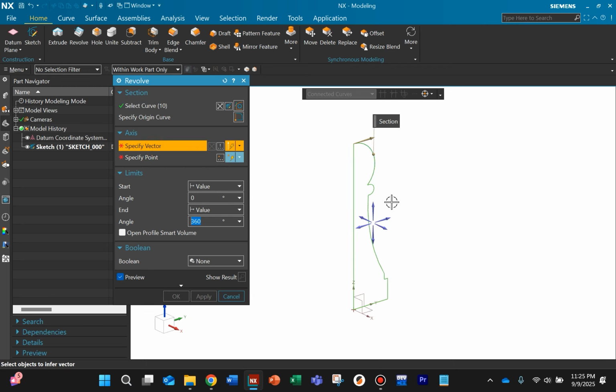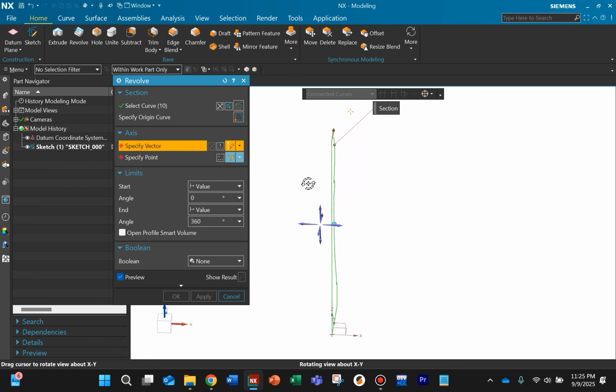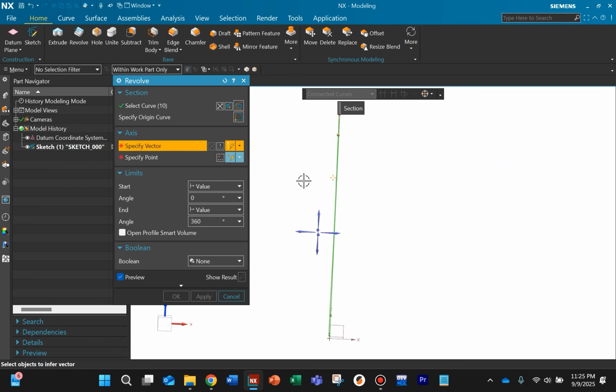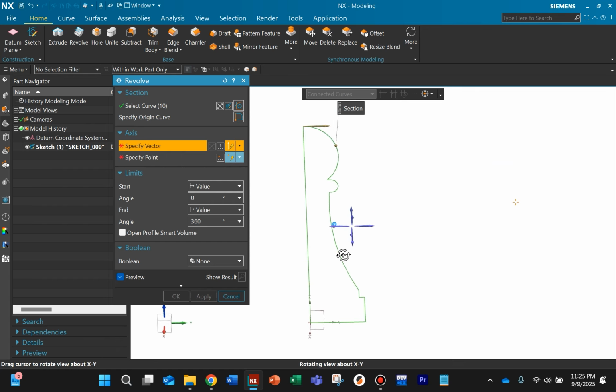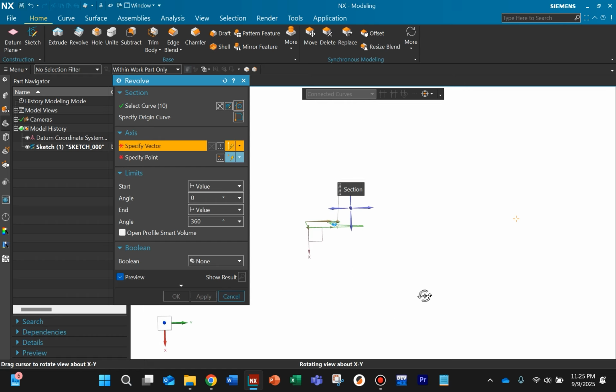If I click on specify vector, you'll see these purple arrows pop up. This is going to be the direction of the vector that we want to rotate around. So for us, we want to choose the z-axis. If we select the y-axis, then it would be taking our sketch and rotating it this way. This would be the x-axis, right? It'd be rotating it this way. The z-axis is going to be rotating it this way. This is what we want.